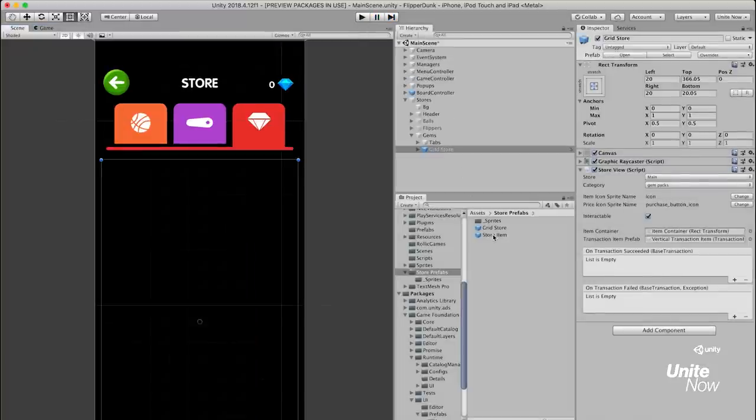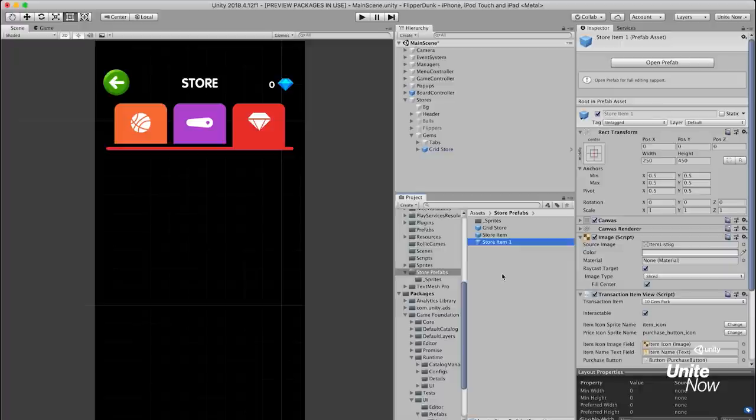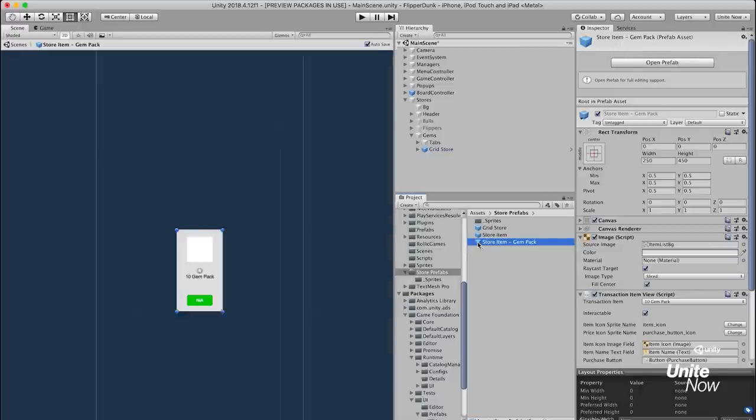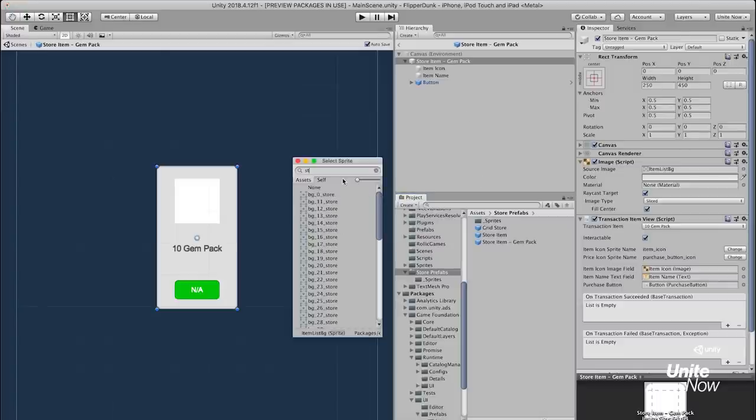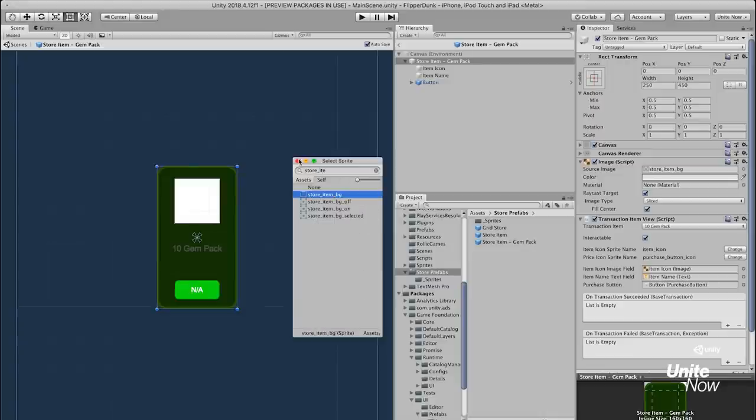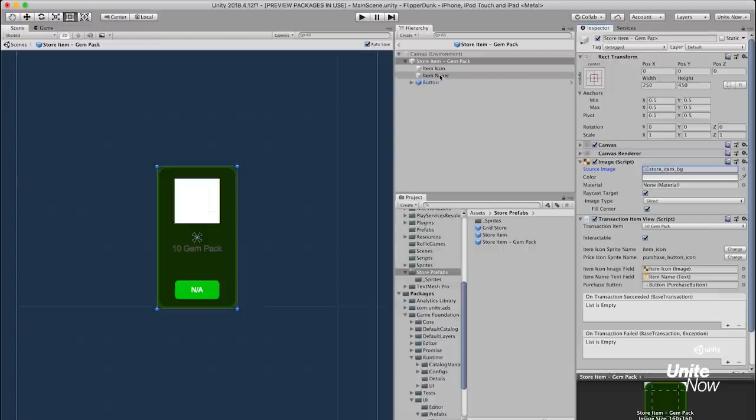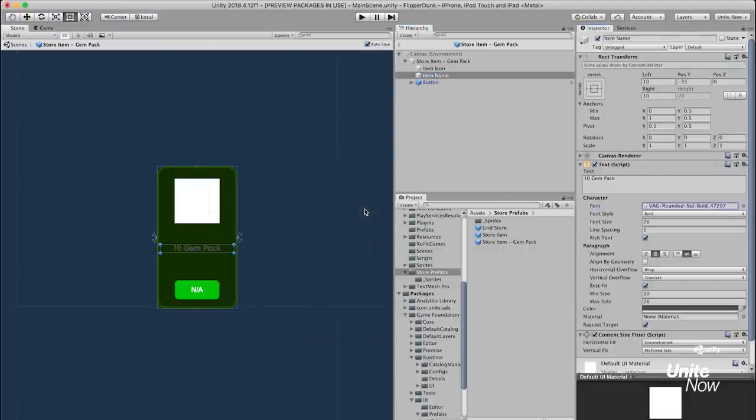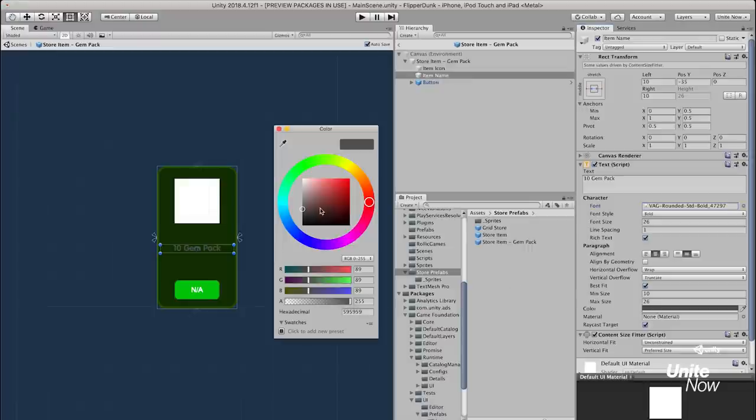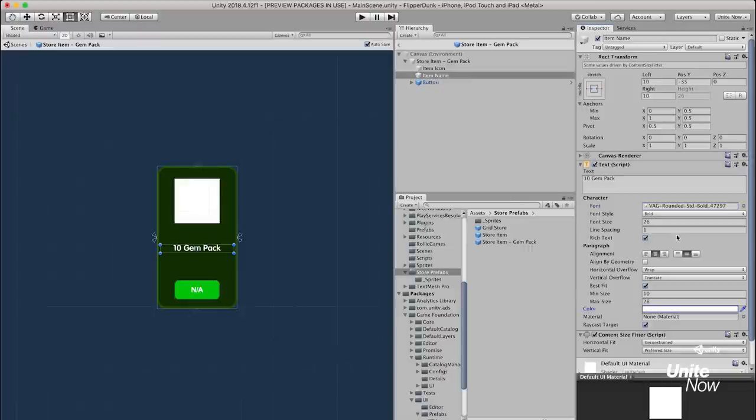But that's not quite looking how we want. So we want to adjust the look of each individual store item. We'll make a duplicate of the store item prefab and start customizing that one. Let's get a new background in here. We want this green background. That's good. Now let's change how the display name looks. We can do anything we want to this font. We could even replace it with an image if we wanted to. You've got a lot of control over how you change these prefabs.